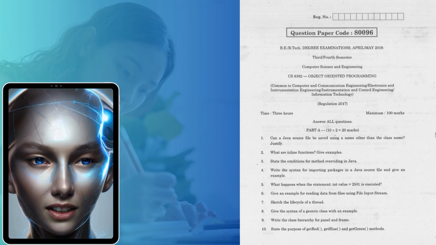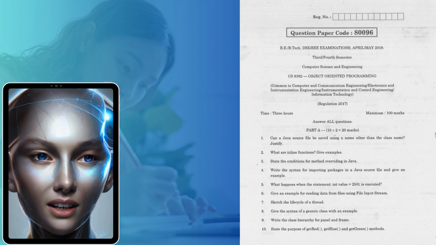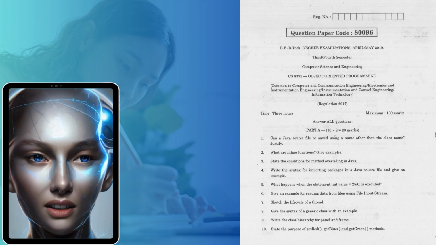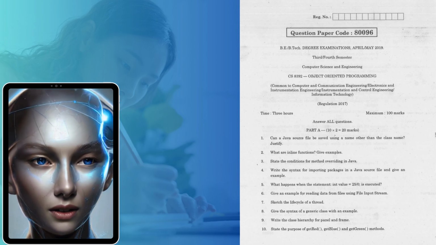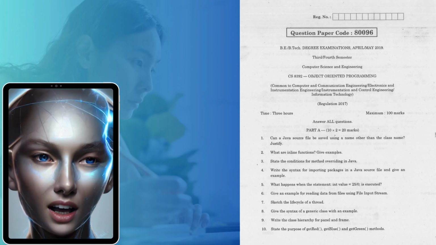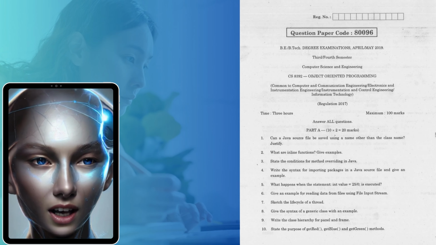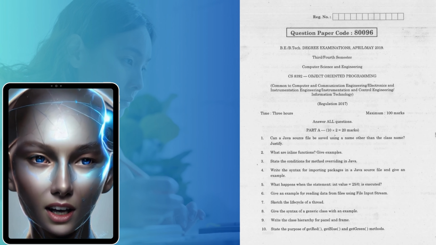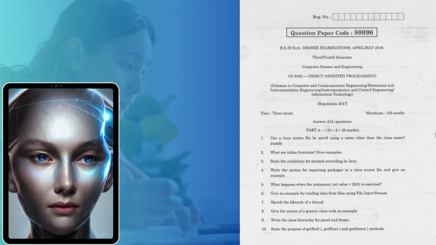5. What happens when the statement int value = 25/0 is executed? 6. Give an example for reading data from files using FileInputStream. 7. Sketch the lifecycle of a thread. 8. Give the syntax of a generic class with an example. 9. Write the class hierarchy for Panel and Frame. 10. State the purpose of getRed, getBlue, and getGreen methods.